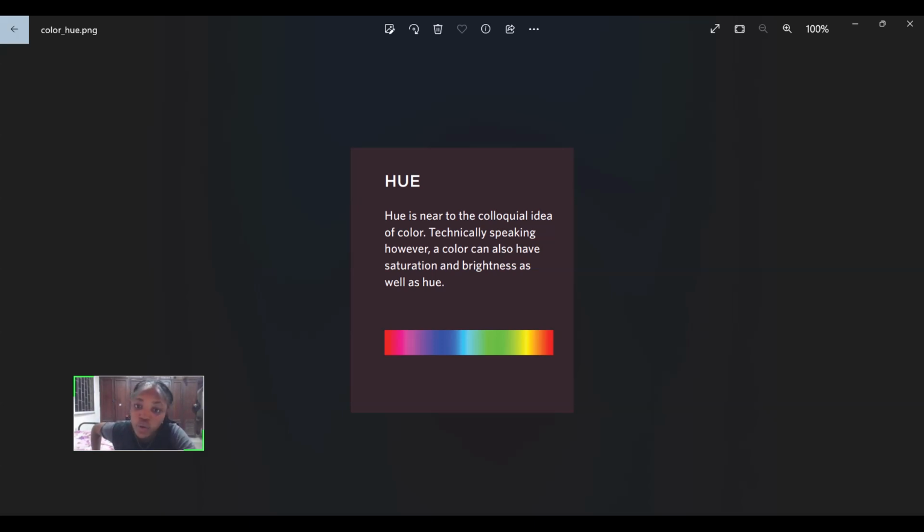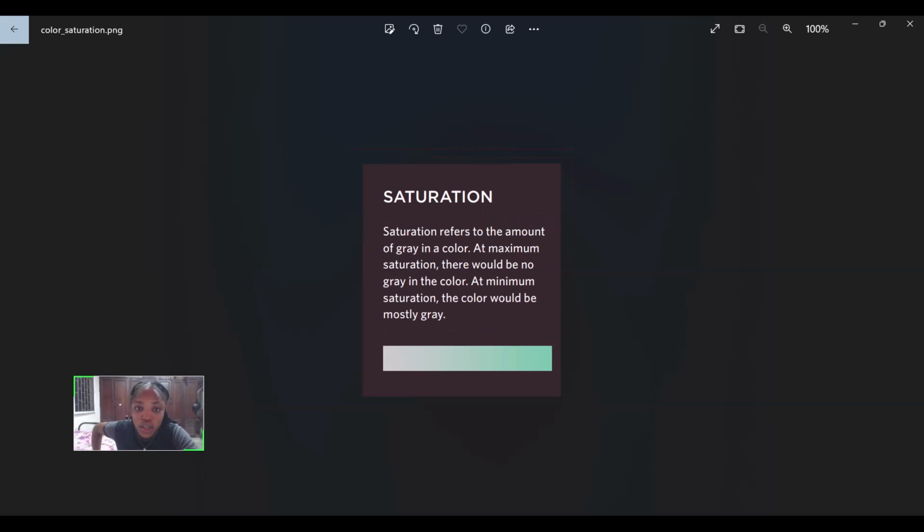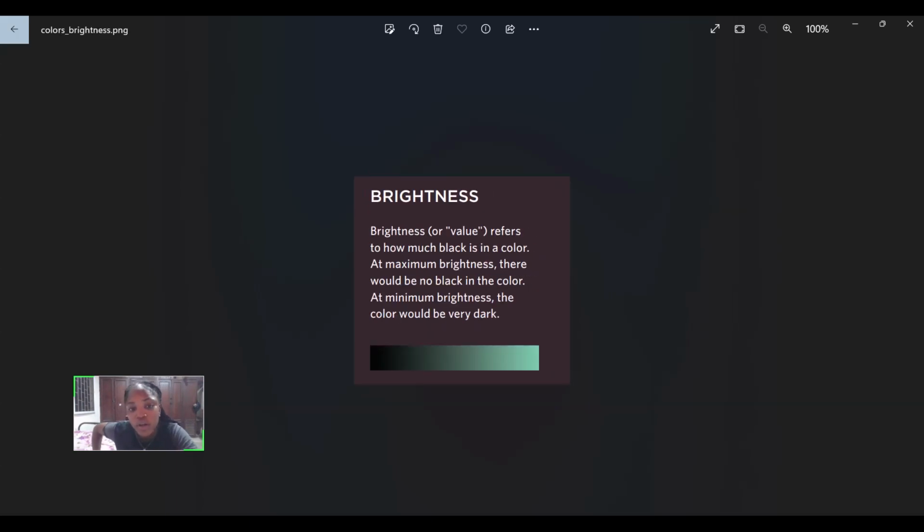So hue is near to a colloquial idea of color. Technically speaking, however, a color can also have saturation and brightness as well as hue. So I'm going to look at the meaning of saturation and brightness. Saturation refers to the amount of gray color. At maximum saturation, there will be no gray color. At minimum saturation, the color would mostly be gray.